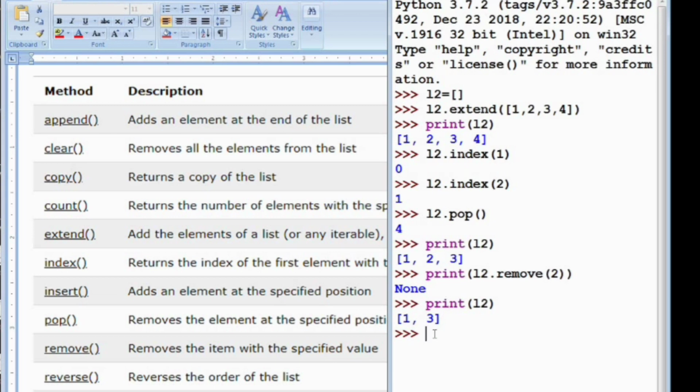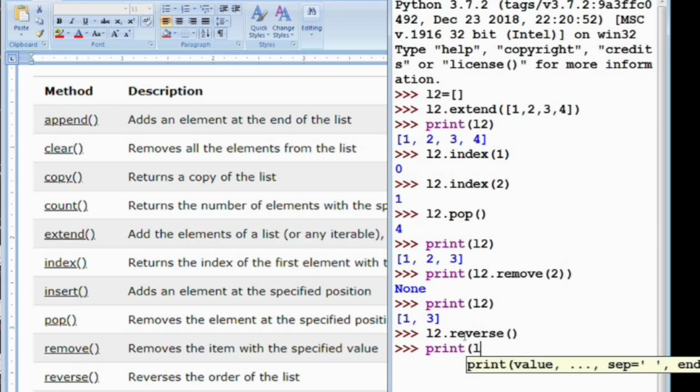So the next we are going to see about the reverse function. So now I am reversing the list. In this list we have the elements 1 and 3. Now we are going to reverse the list. Now I am printing the list. So 1 3 is reversed as 3 1. So in this way you can reverse the list.